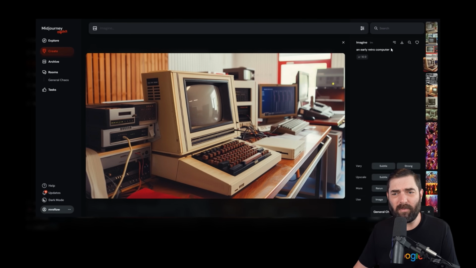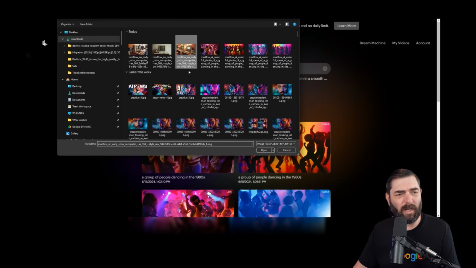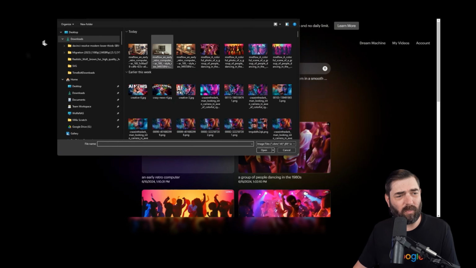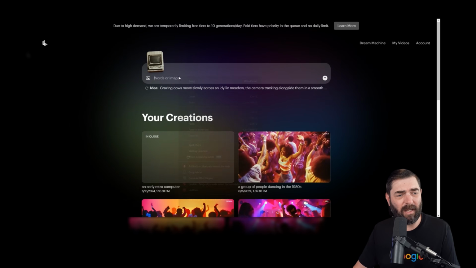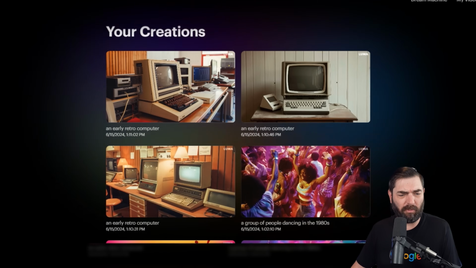Let's grab our prompt, an early retro computer, jump into Dream Machine, and once again, we're going to grab each of our images. I'm going to use the same prompt, and I'll go ahead and do this with all of these images that I just generated here. And here's the videos it generated from those images after, I don't know, roughly 3 minutes or so.